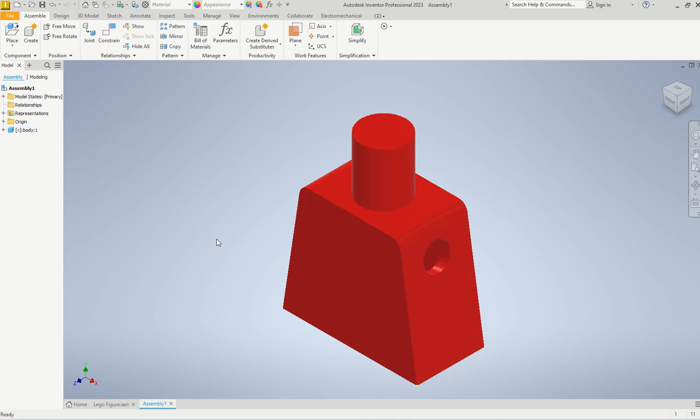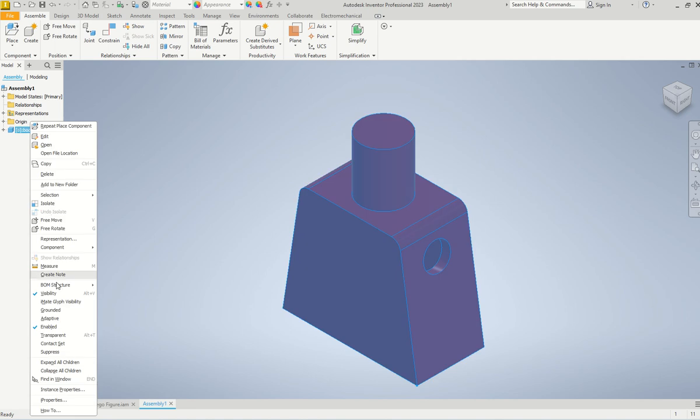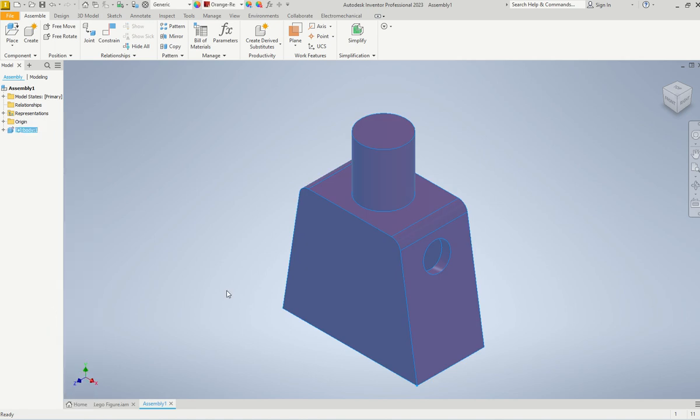We want to ground that so we can build the rest of the model around it without it moving around in the environment that we're in. So we're going to right click on the name there, and we'll go down to grounded and click that. That is now fixed in position.